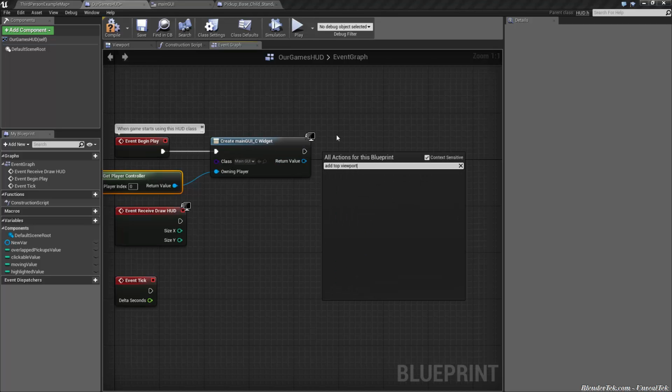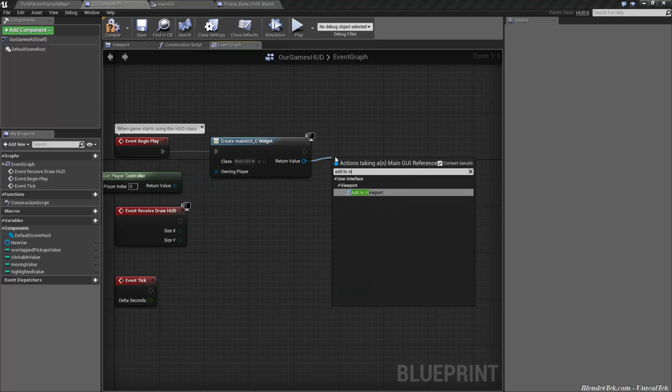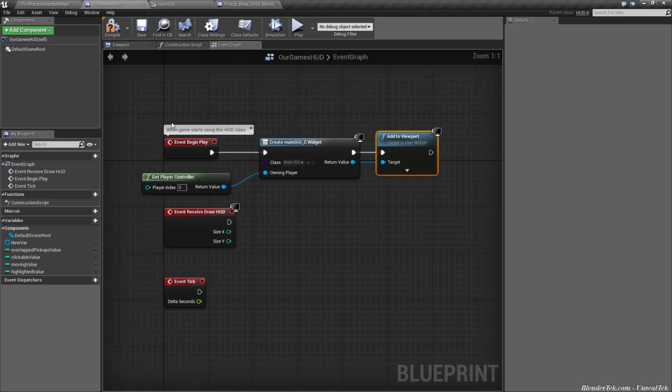Now you won't see this by stock. So what you need to do is uncheck context sensitive and you'll see it's there. Or a fancy way is just take return value, drag off, and then type in add to viewport and it'll automatically connect it for you. So you can think of this, what happens is when the game starts using this HUD class, it creates our GUI widget and then adds it to the screen.